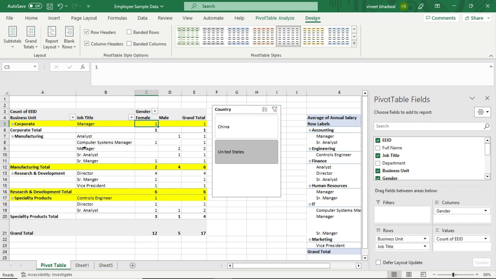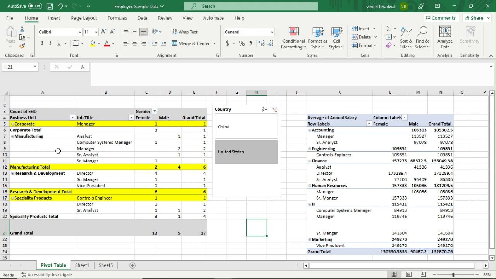Now another thing, this design table, we can change designs also here, so you can see it is changing. So this is how you can change the design also, like how you want to present it. And one thing like this.